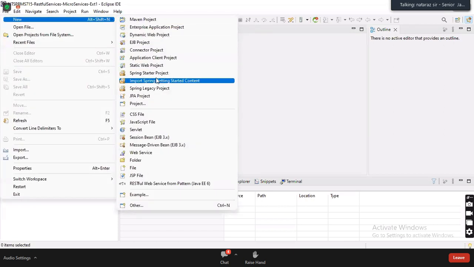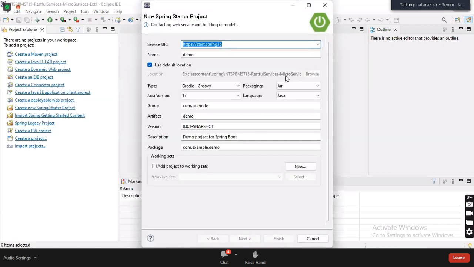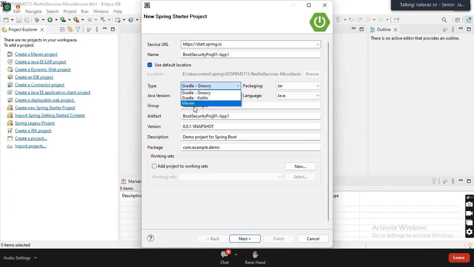Create a Spring starter project. Tell me. Root security pros 01. Here is my application. War file. Java version 11 is sufficient.